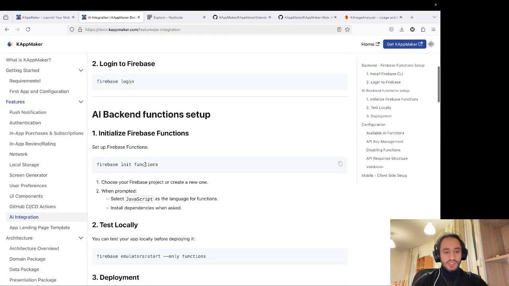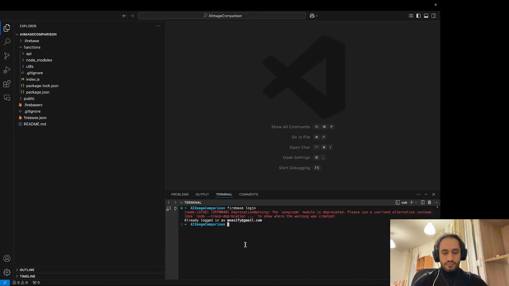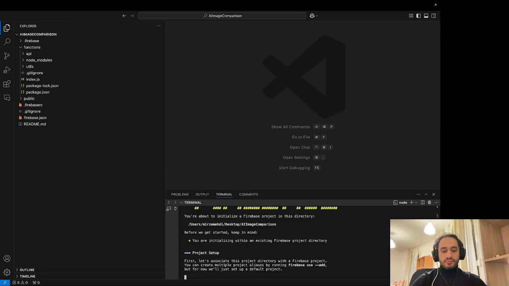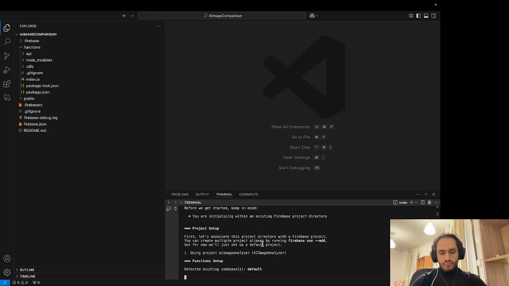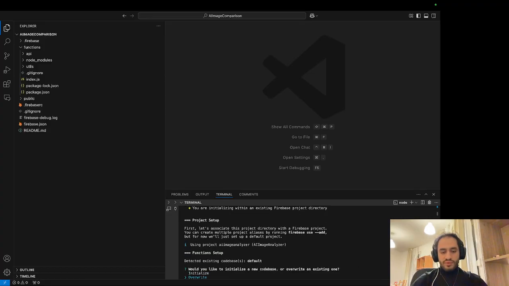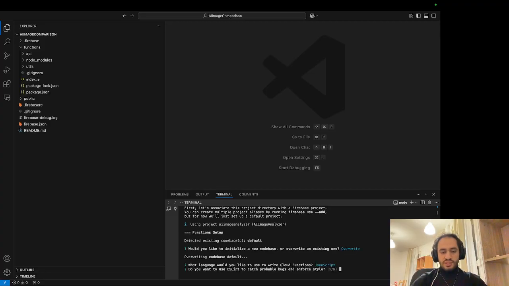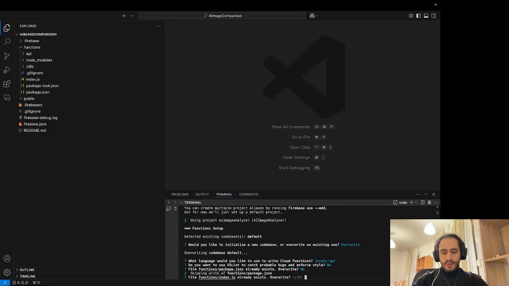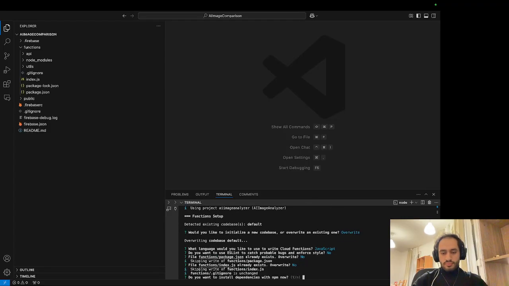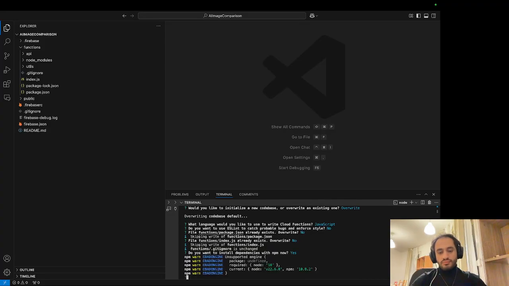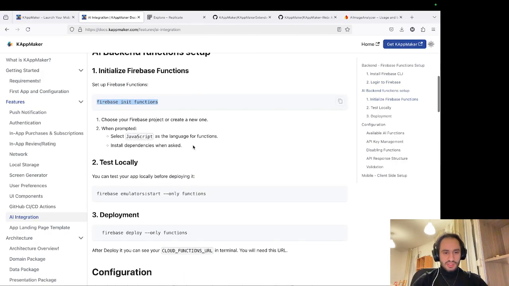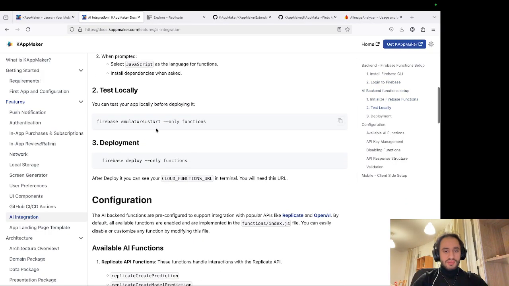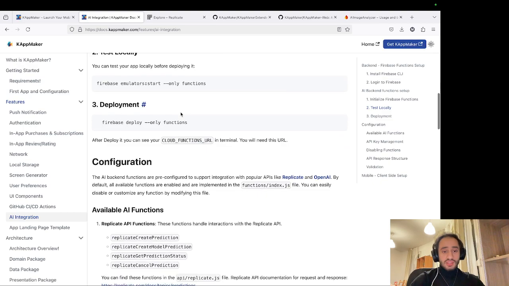After login, we need to initialize the functions. Overwrite, JavaScript, no, and yes. And that will install some dependencies. We already installed it. Then after that we can test it locally if you want.